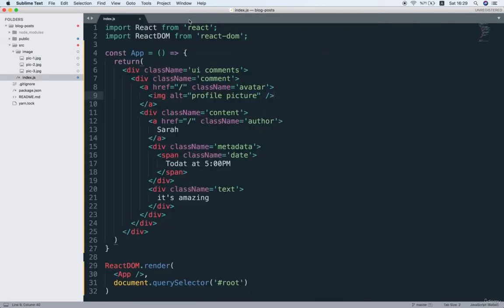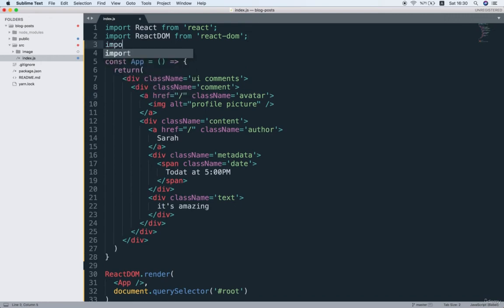So now that that's set up, we have to link up these images with our image tag. Now remember, anytime that we want to use some code from another file or another open source project or dependency, we have to add an import statement. So I'm going to say import, and then the name of the picture, profile1, and that's the one I want to use inside of my image tag.